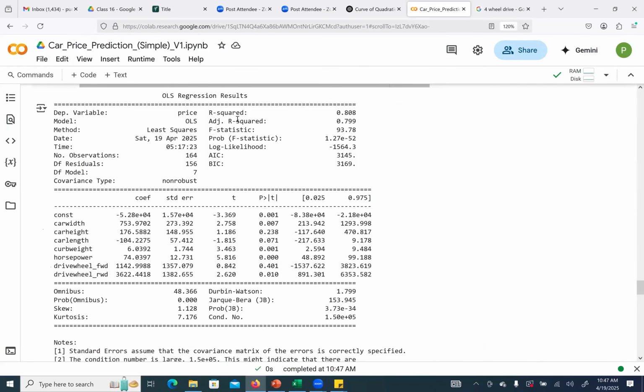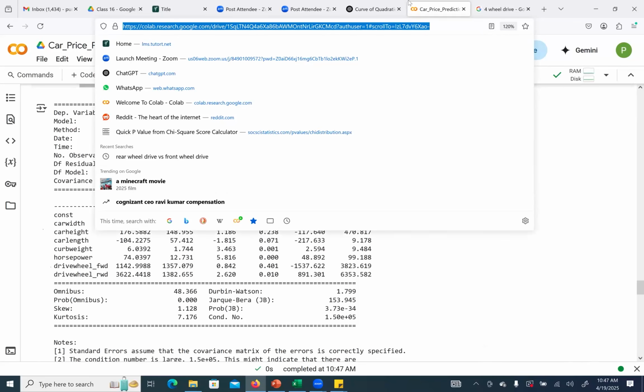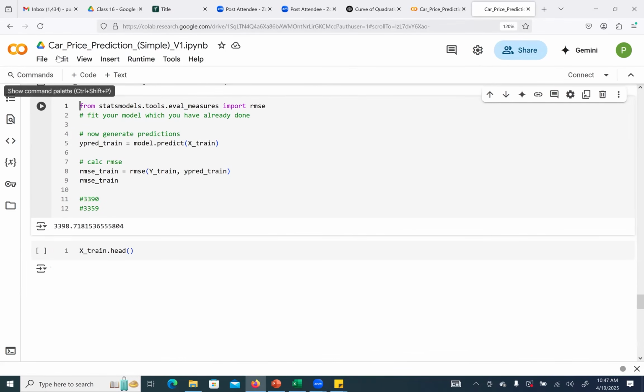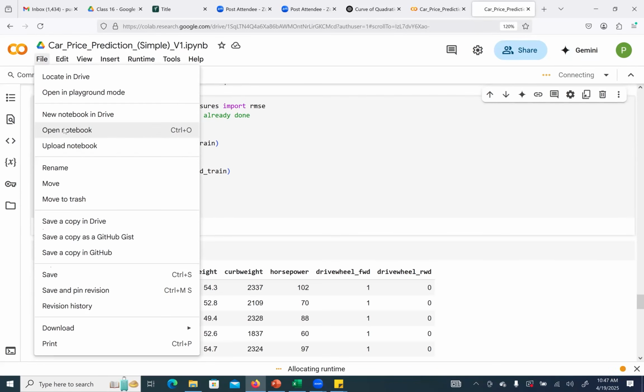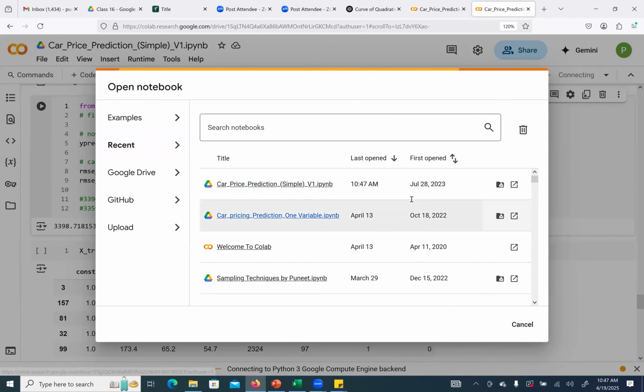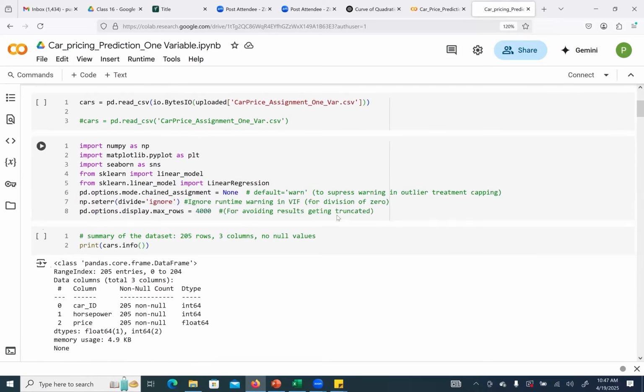Right? This time the R square value is 80%. Do you remember what the R square value was last time? 66%. Okay, let me open the previous code as well so that I can compare side by side. Last time it was 66%, this time it is 80%.